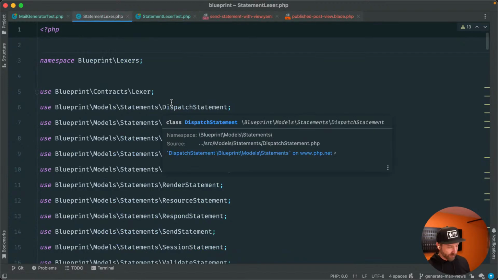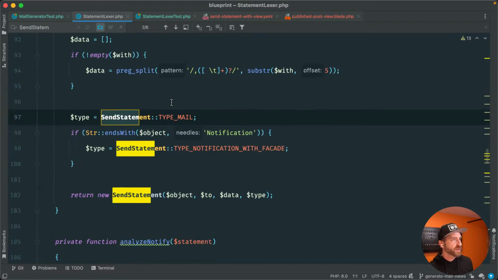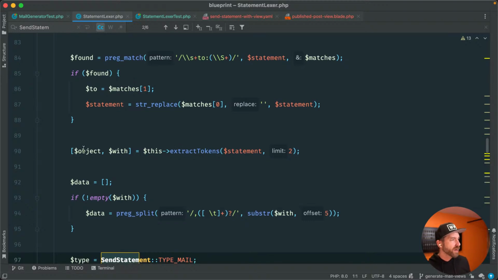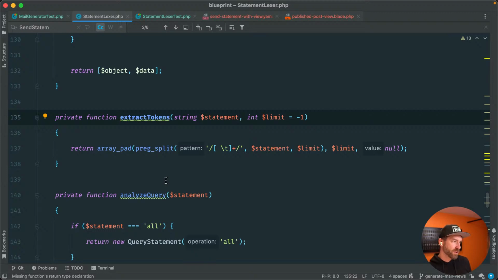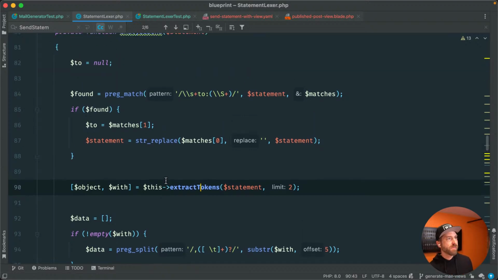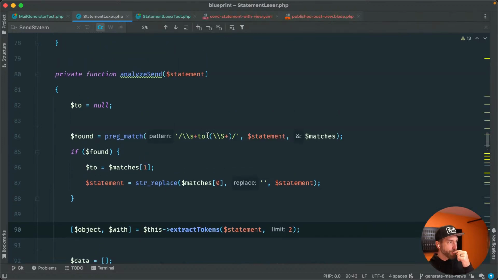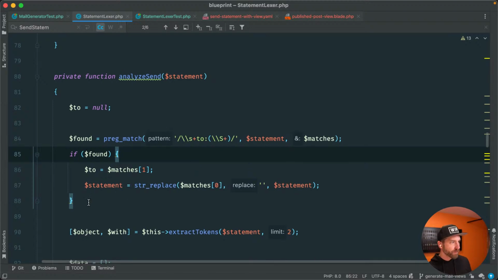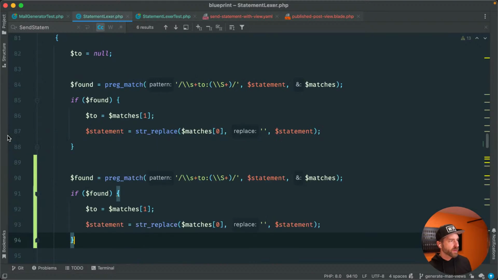Let's go clean up our lexer to get down here where it finds send statement, and let's parse this out. So analyze send. It extracts tokens. Object with extract tokens. Ooh. Ew. That's nasty. Extract tokens, object. We're gonna have to do something like view here. Yeah. We'd have to do something like that. I think, yeah, this is kind of gross. I see why 2 is potentially null now.